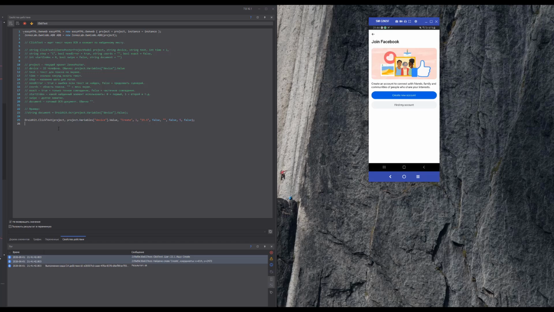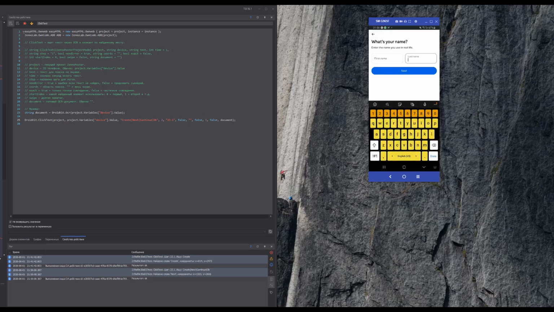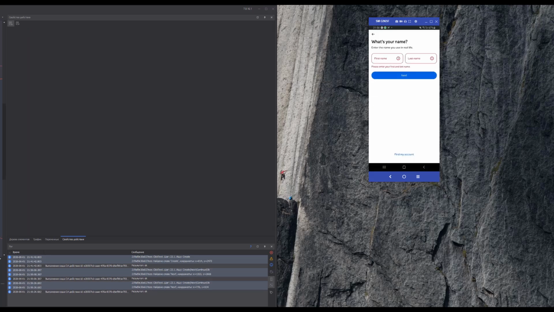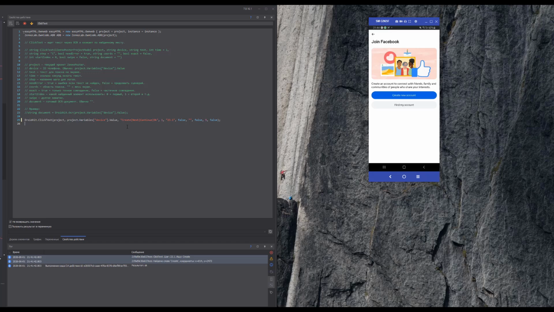Let's look at the main features. The most important parameter is the search text. You can search for a single value, such as create. Or you can provide multiple alternatives, for example, create, next, continue, or OK. In this case, the method checks the options in order and uses the first match found on the screen. This makes your automation significantly more resilient to different app versions and interface variations.